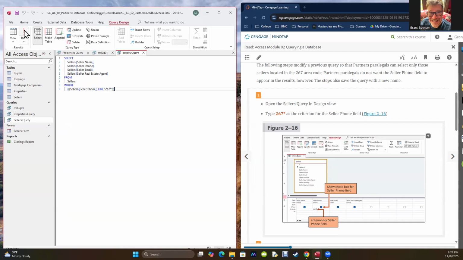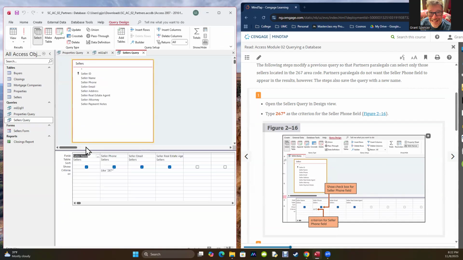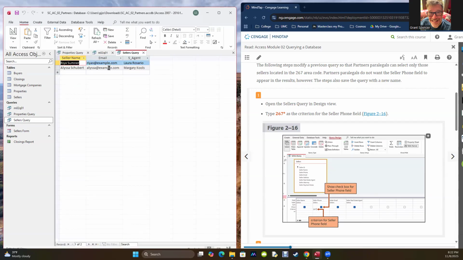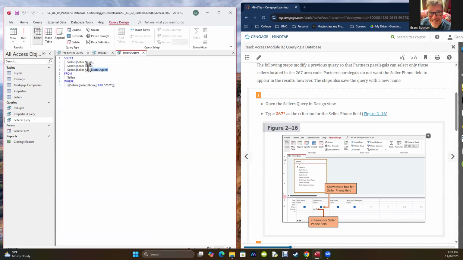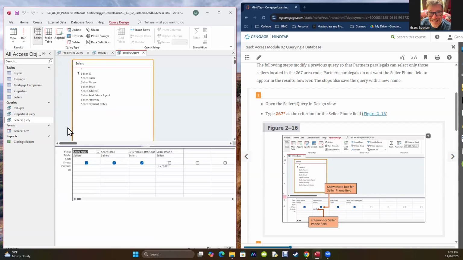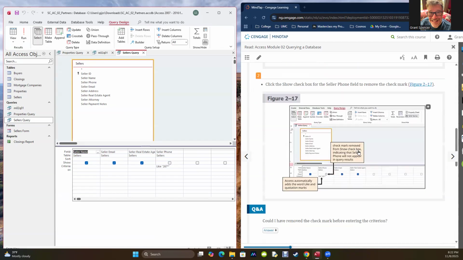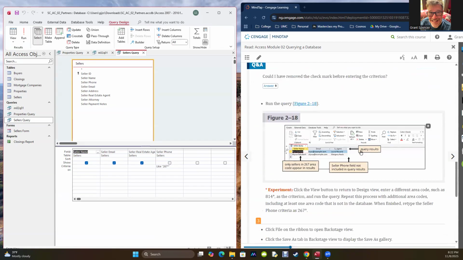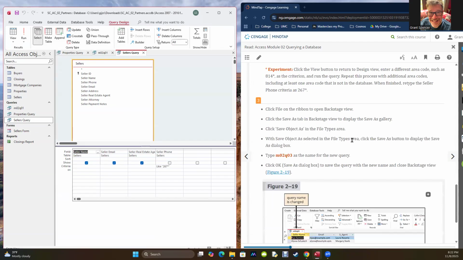If I go back to this design view now and say, please don't show me the phone number, it's not showing me the phone number. In the background, you'll notice the select clause is not showing the phone either, because we don't want to see it. It also got shunted over to the right-hand side, which may or may not be a good thing. So we did that. Looking at the results, that's great.